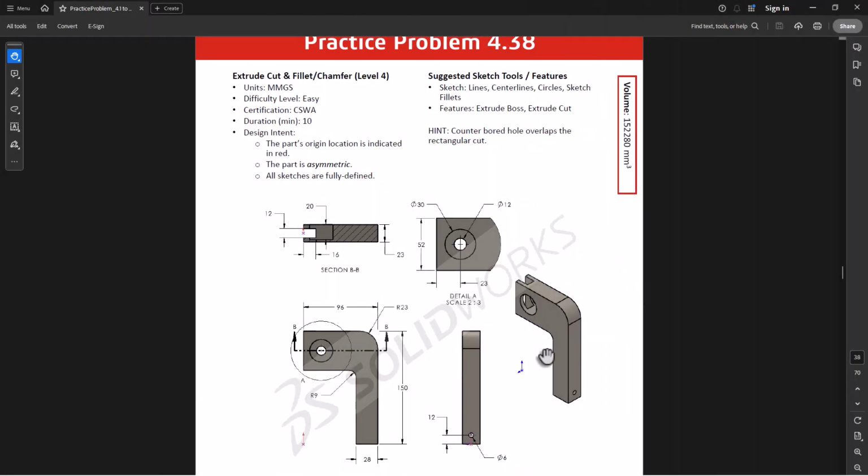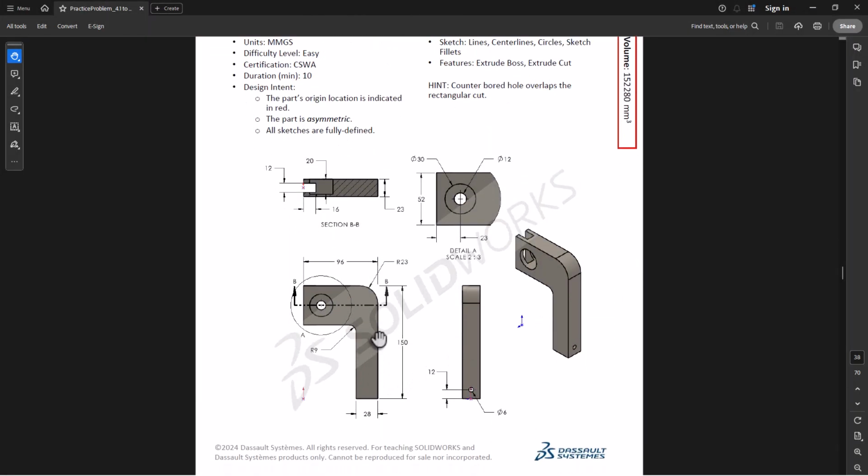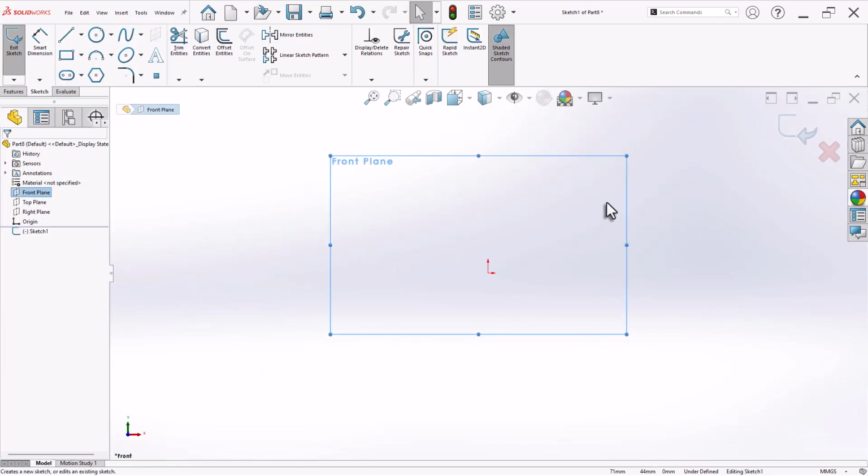In 4.38, we'll begin sketching this side. We'll extrude it, along with also drawing these holes. And from the top, we are going to remove this material. And lastly, we are going to add this small hole. So start a sketch on the front plane.